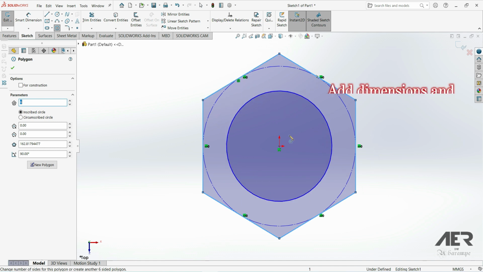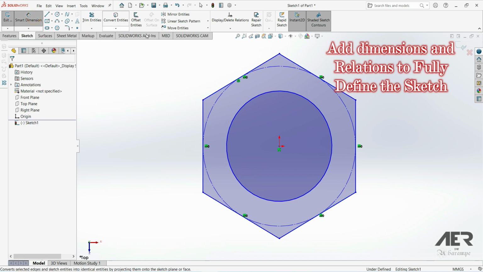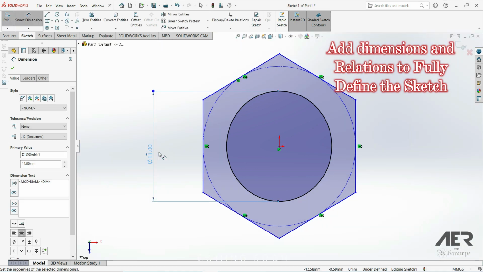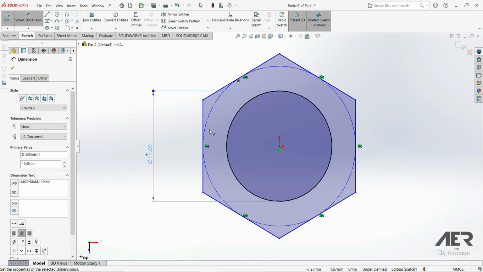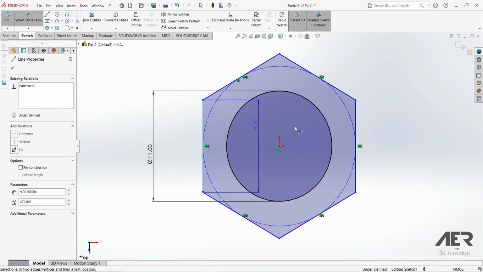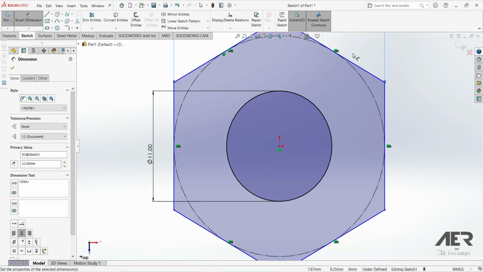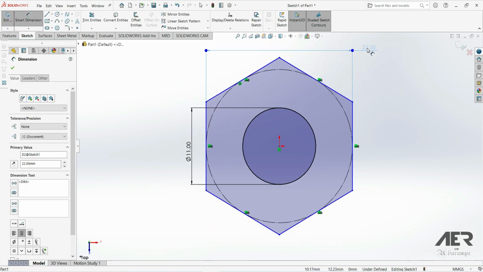Next, we need to add some dimensions. So get the Smart Dimension tool and make the inner circle 11mm diameter. So it's just a little bit larger than the bolt diameter to give some clearance between the bolt and the nut. Then add a dimension across the flat edges of the polygon and make that 22mm. So that's also a little bit larger than the bolt head.